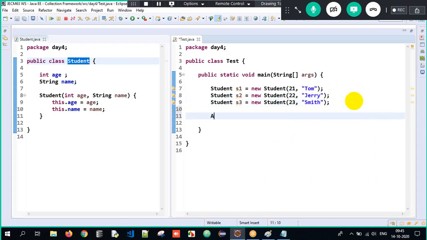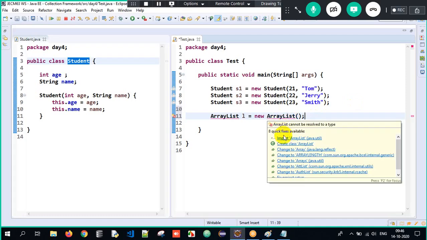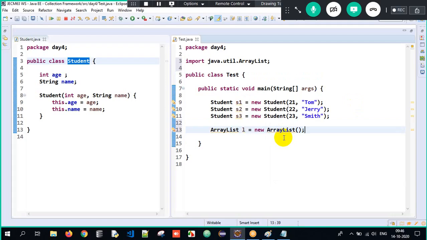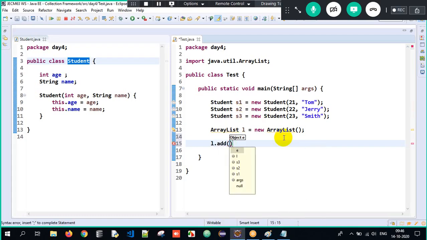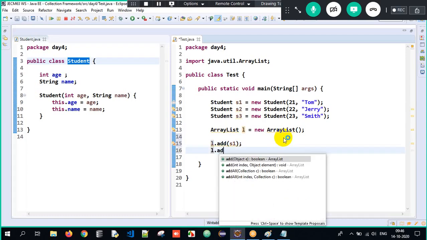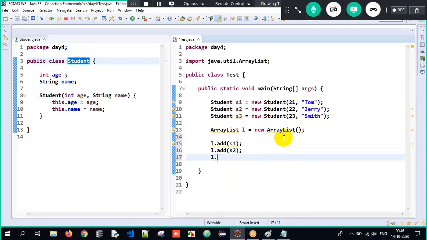Now here I will have my ArrayList. ArrayList l = new ArrayList(); I have created an object of ArrayList over here. ArrayList is a predefined class in the java.util package, so I need to import it from the java.util package. The add method is used to add the data, so I call add. Now I want to add student objects into my collection, so I need to pass s1. When I pass s1, I am adding the student object. s2, I am adding the student2 object.